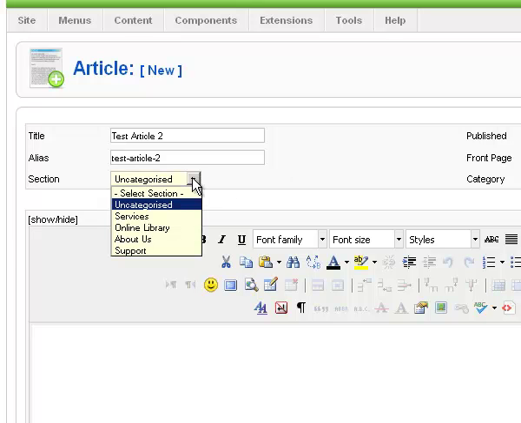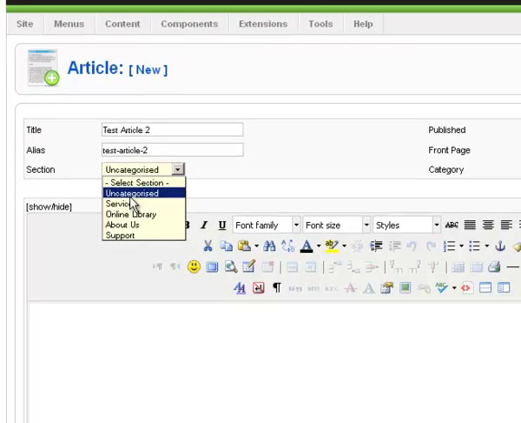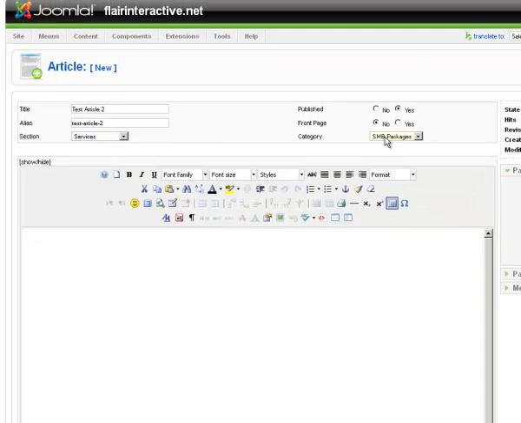In Joomla 1.5, you'll need to select a section and a category in which you want your article to appear. You won't necessarily see those broken out separately in later versions of Joomla. You'll want to select Yes for Published, and most of the time you'll want to select No for Front Page. There may be some instances where you want an article to appear on the front page of your site, but most of the time you don't.